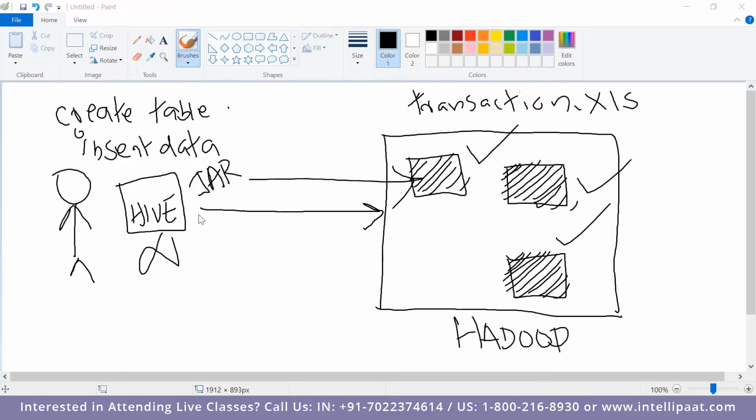That's it. So Hive understands your SQL, even though Hive's language is called Hive Query Language, or we call it HQL. It is pretty much similar to SQL. So that means if you're a SQL developer, you know SQL queries, you can easily start working on Hive.